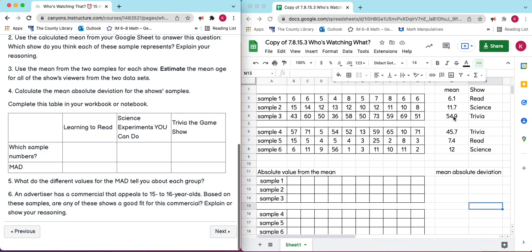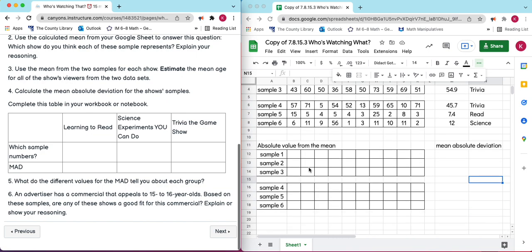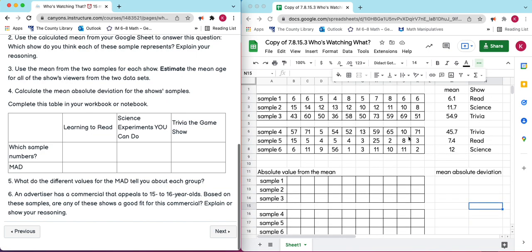The first thing that we're going to do is calculate the absolute value of a point from its mean. So I'm going to click right here. This is where I'm going to put all those absolute values. I need to find the absolute value of 6 from 6 1/10. I need to find the absolute value of 5 from 6 1/10.